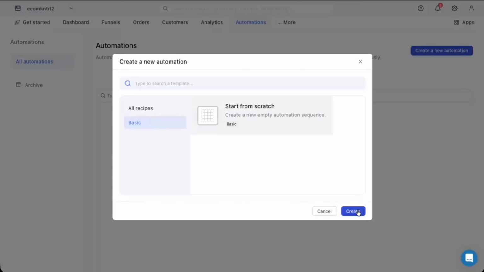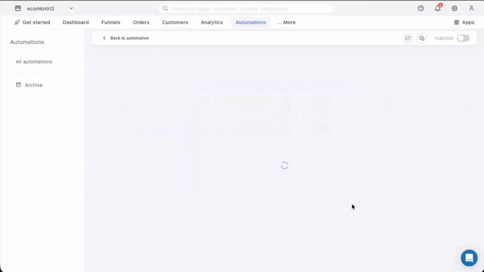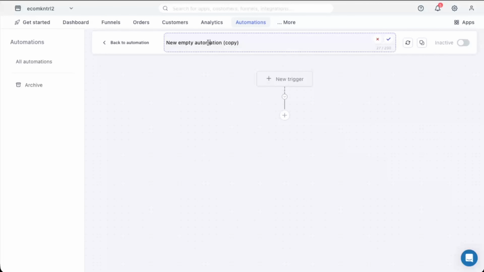Next, select Start from Scratch to create a completely empty automation sequence. This means you're not using a template. You're building the logic exactly how you want it. Once you've selected that, click on Create to open up the automation editor.